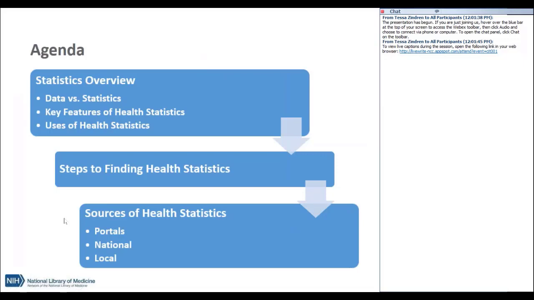So here is our agenda for the session today. We'll talk a little bit about an overview of statistics and their use. We'll talk about some steps to finding health statistics, or formulating the statistics-type research question. And then we will also look at some different sources of health statistics.